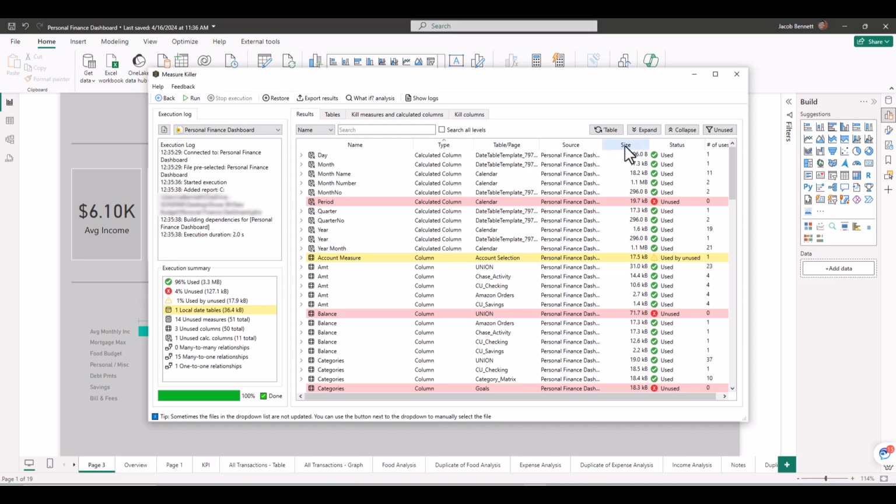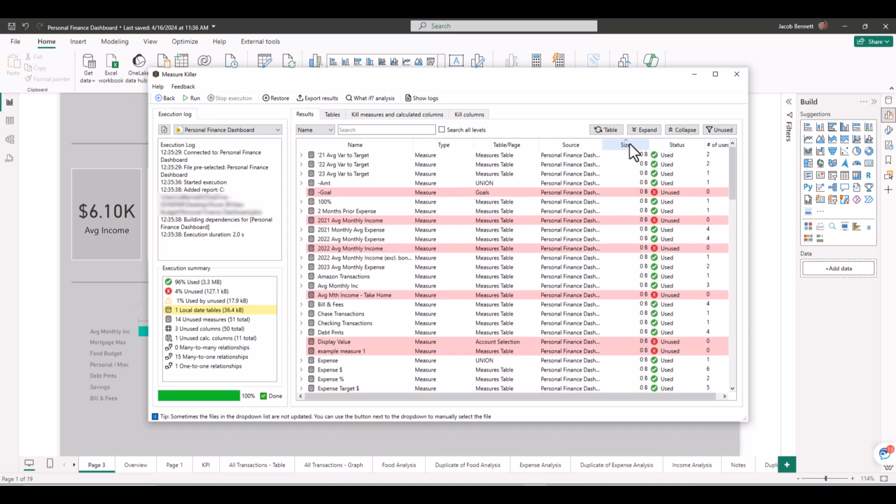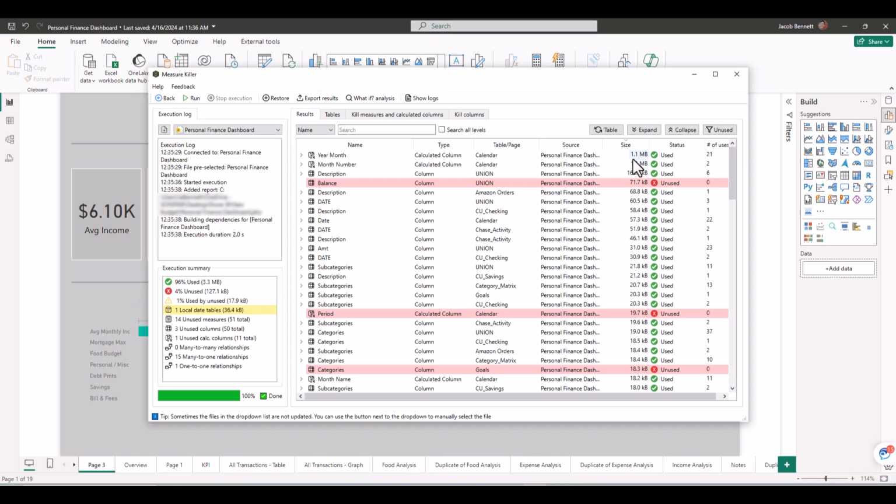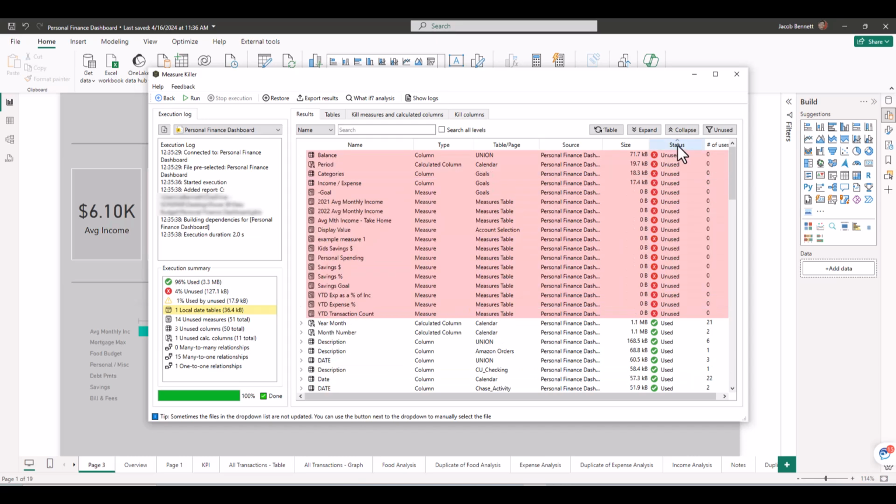So it auto sorts on size, I believe, which is very interesting because you can kind of identify if you've got a very large PBIX file where there are some opportunities for cleanup to reduce the file size based on if the status is unused. But I'm going to go ahead and sort by status. So you'll see that it puts the unused here at the top. These are all opportunities for cleanup. And I've got 3 columns, as you can see, 1 calculated column, and then a bunch of measures.